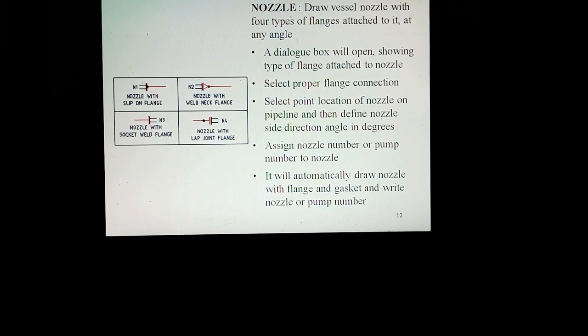Nozzle. You can draw a vessel nozzle with four types of flanges attached to it, at any angle, using this option. When you click on this, a dialog box will open showing the type of flange attached to the nozzle. You can have slip-on, weld neck, socket weld or lap joint flange. Select the proper flange connection.